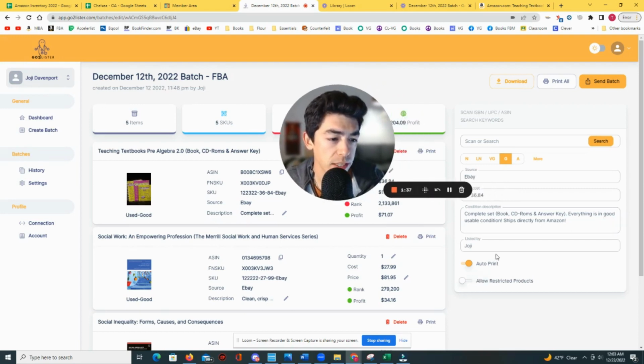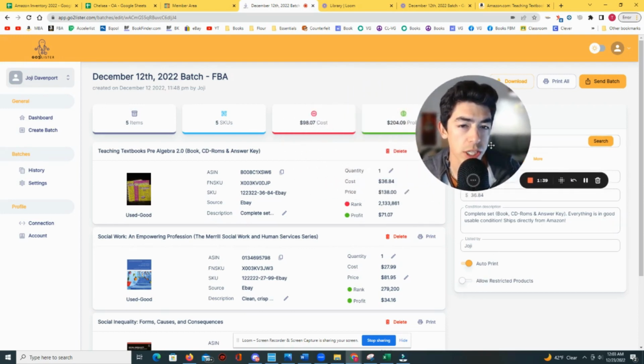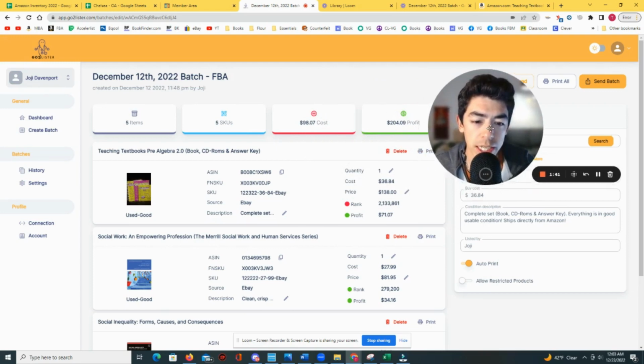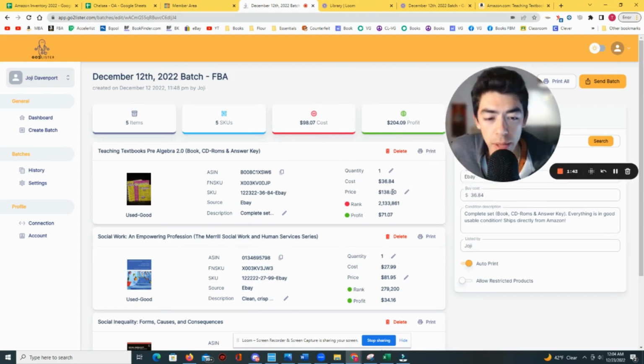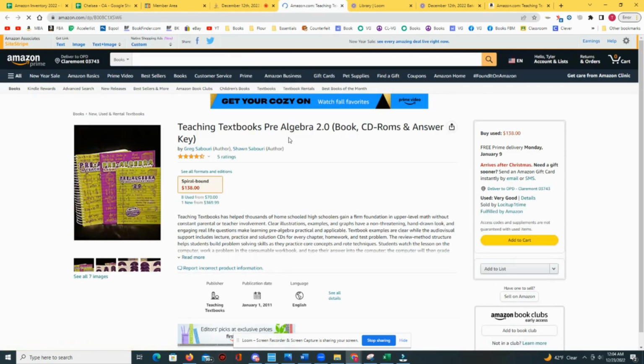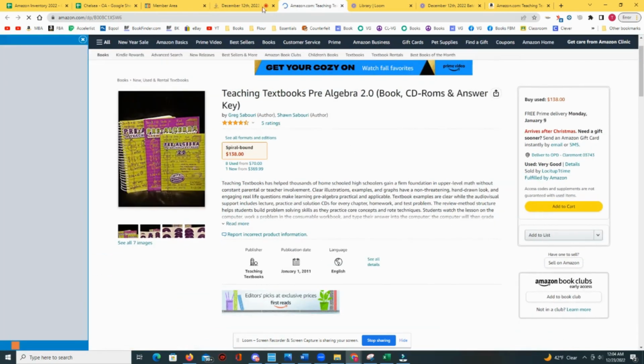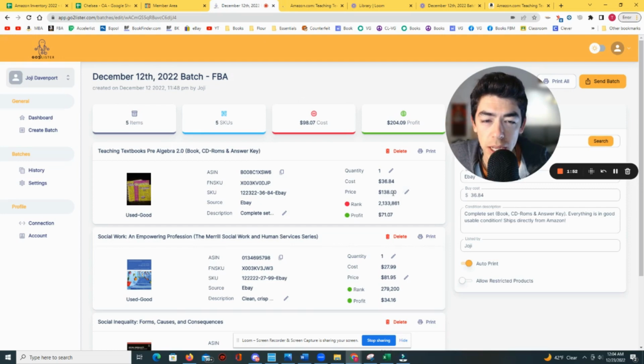And then again, listed by me, I went ahead and pressed search, printed out the label, which I just showed you. And then you can see that the price automatically was set to $138. I'm going to go ahead and double check that by opening up the listing. Right now, it looks like the buy box is $138. So it looks like it's just matching the buy box.